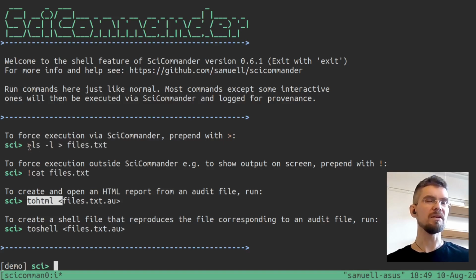So the most important things are that for certain commands that are by default not run through SciCommander, you can force it to be run through SciCommander by prepending them with the greater than sign. And for some commands like cat, for example, that is normally run through SciCommander, you can force it to run outside of SciCommander with the exclamation mark. And then we have two commands here, to HTML and to shell, that we can run on audit files that are created by SciCommander.